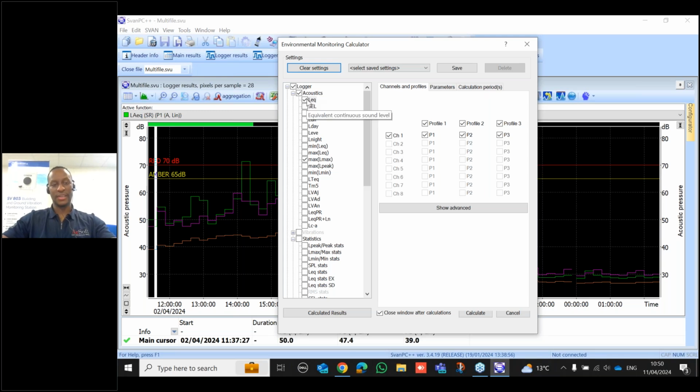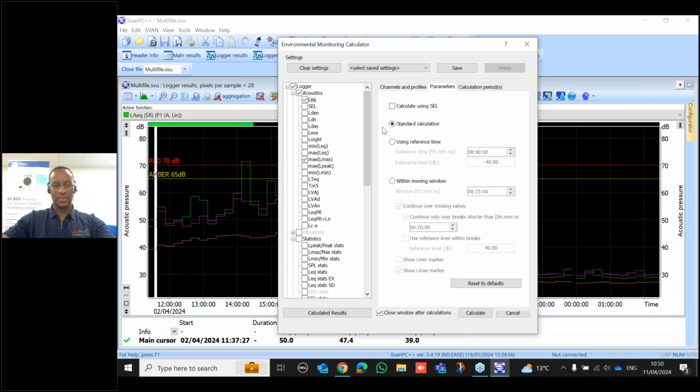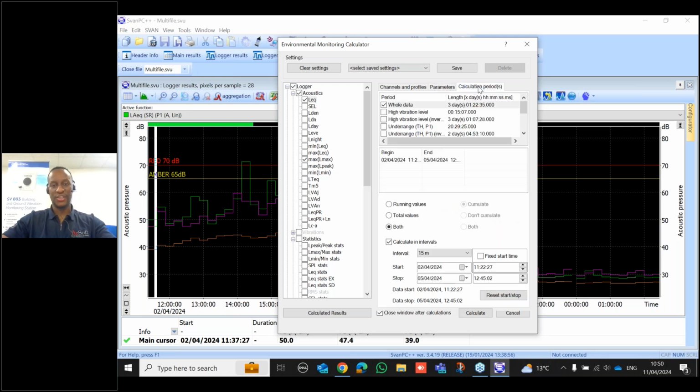I would like to calculate my LEQ in 1-hour intervals. I can set multiple parameters to do the calculation, but first let's look at this one. We can select the 1-hour LEQ. Let's say I want to recalculate my max from a 15-minute period to a 1 hour. And I would just select my LEQ and channels and profiles. It will recalculate all 3 profiles simultaneously for you. Parameters, we just use a standard calculation, and then we can go on to calculation periods.